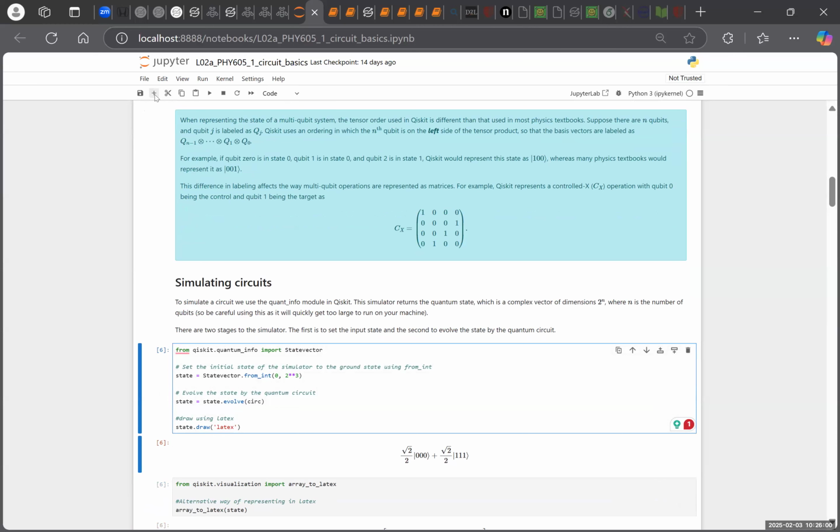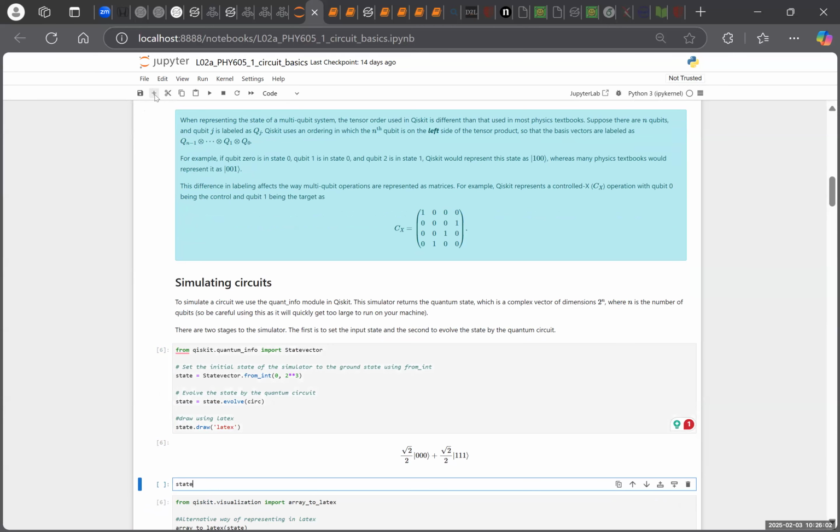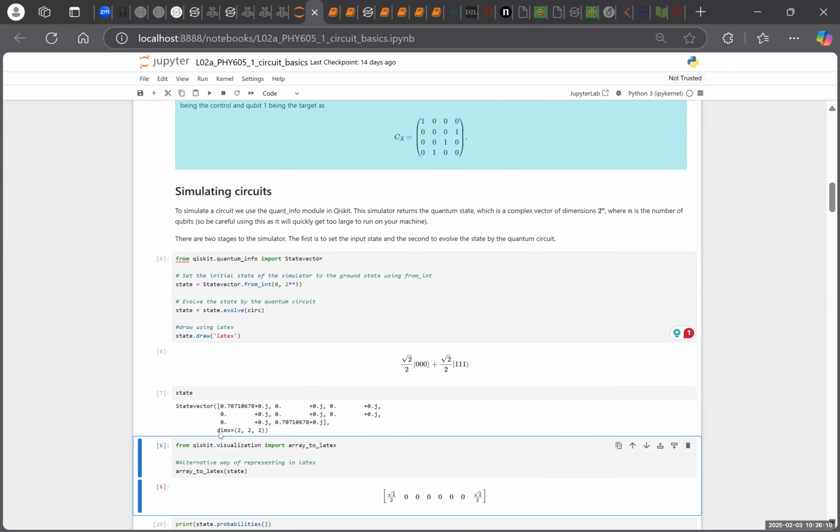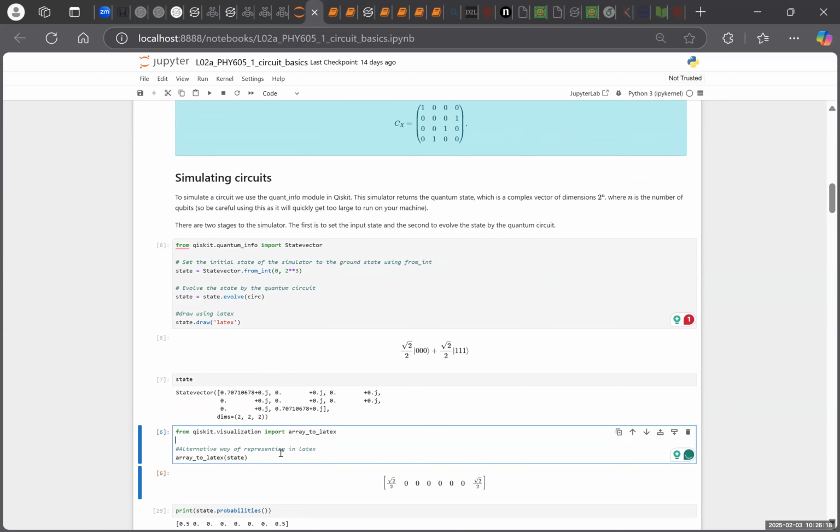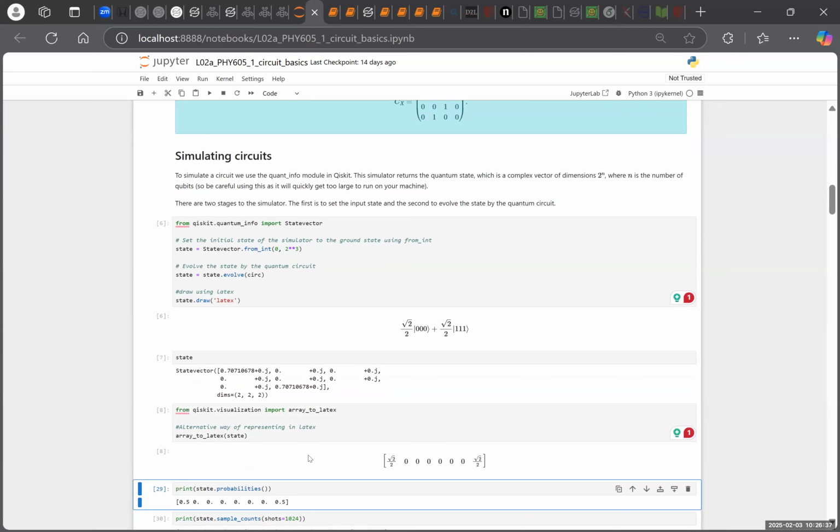If you don't use vector, it's fine. Even if you don't have that, but you need to install that. Otherwise, it will just show you the array. Okay. It's nice to have LaTeX, so you can also have these visualizations. You can import these arrays to LaTeX. So when you install Qiskit, you need to make sure you also install the visualization. Okay, so array to LaTeX. Yeah, so it will show this.